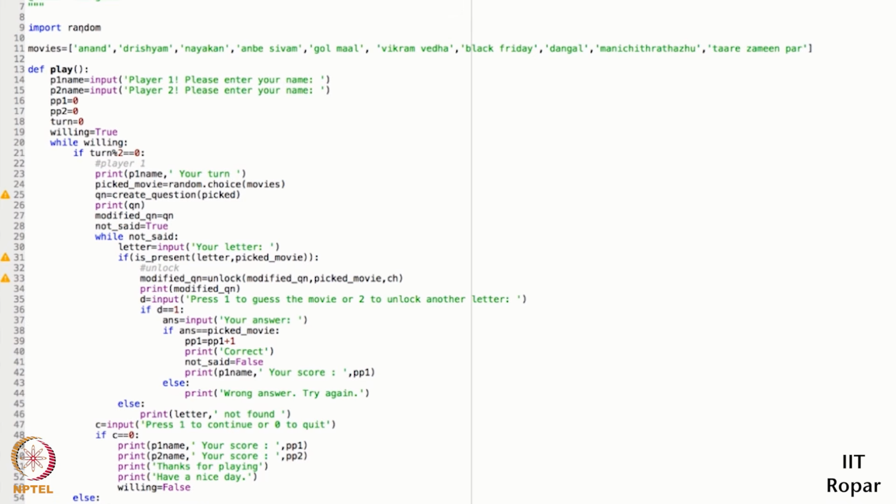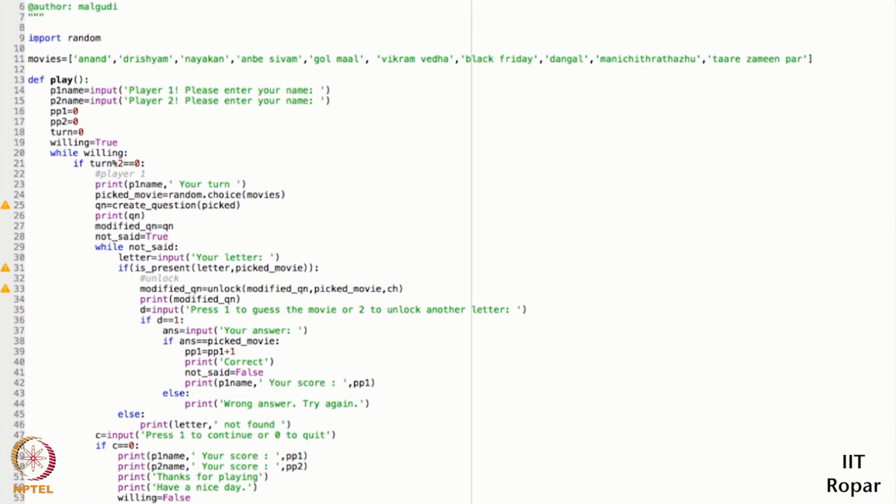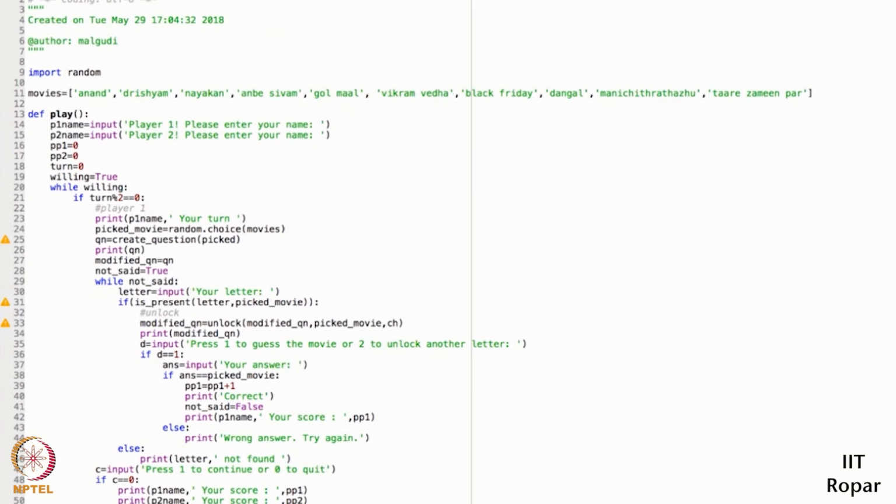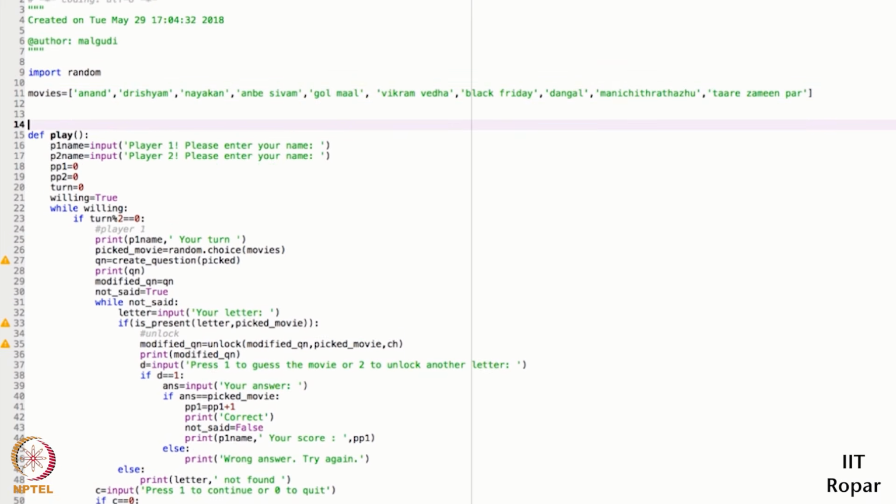So here there are some things that were undefined. If you could see this one, create question, is present, and unlock. These three functionalities are not yet defined, so let us define them one by one. Create question. This is a functionality that has not been defined. So let me define it.